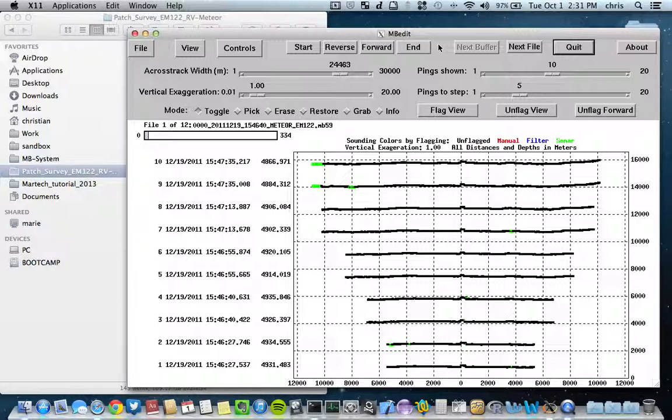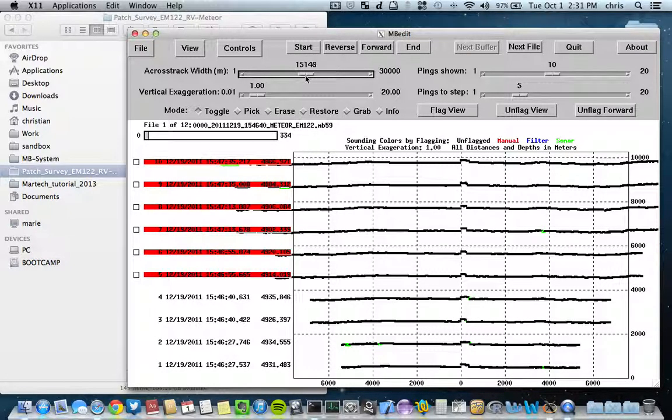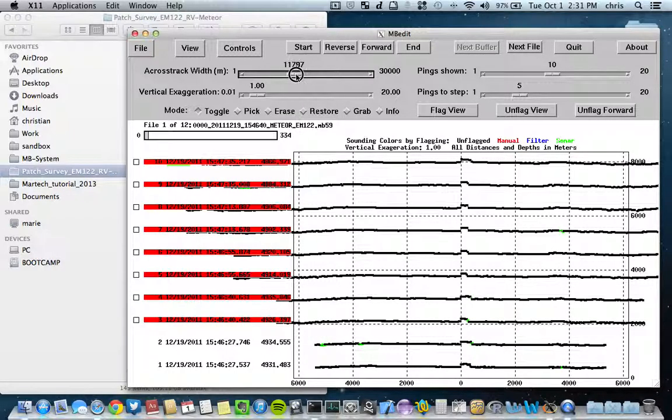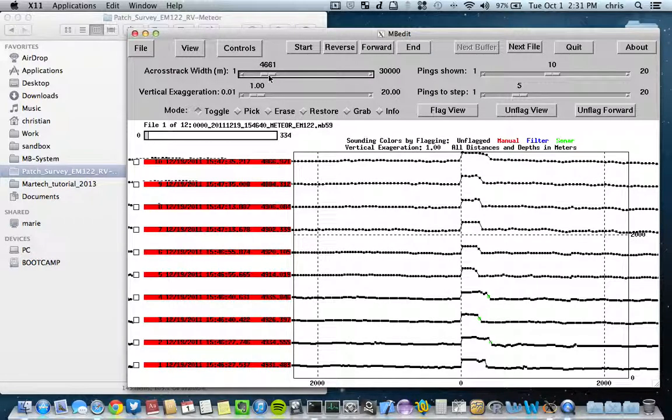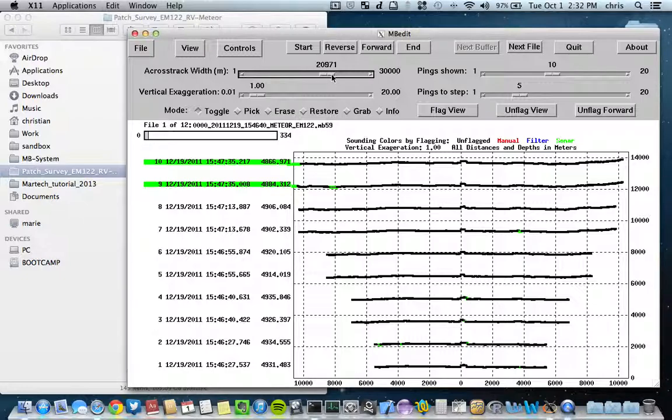So what we see here, first of all, are the pings. Here are the pings, and we have the individual soundings. Because of the scale, we don't see the individual soundings, but we can also go here in the across track width and decrease it, so that we start stretching the pings, and then at a certain point we finally start to see the individual soundings. So here they are. Unfortunately, there is no scroll bar here, so that you can just go to one side or the other side. So you have to work with the central part, or you have to work with the whole ping, like I'm doing right now.